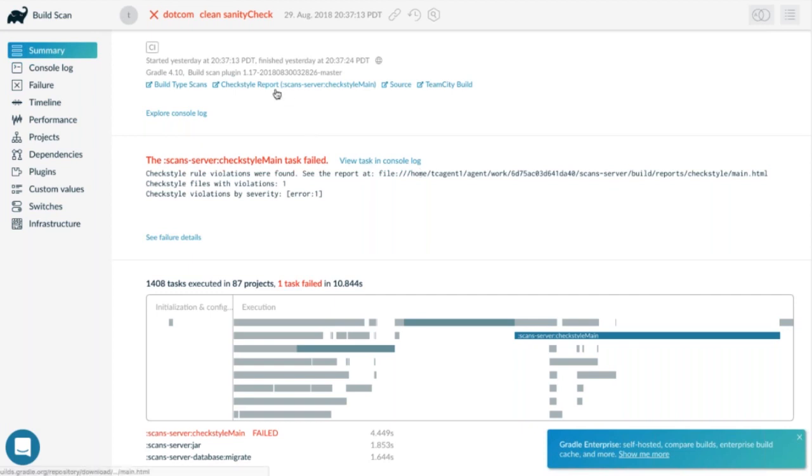So what we have here is we added a link that takes us directly to the Checkstyle report. What happens here is we run the build on CI, we create that report, and we capture it as an artifact in TeamCity, and then we just link to that artifact. And the way we link to it is via a custom link. That's something we add to every scan that is published.